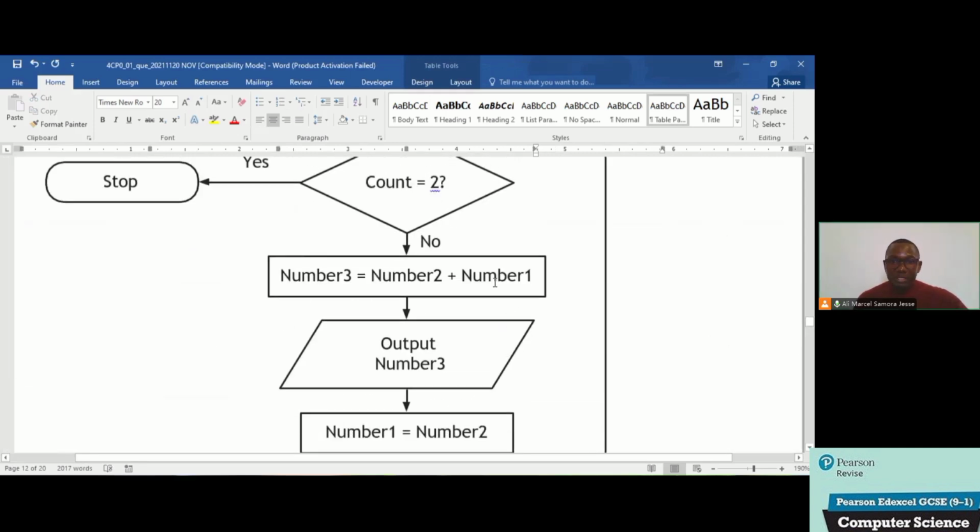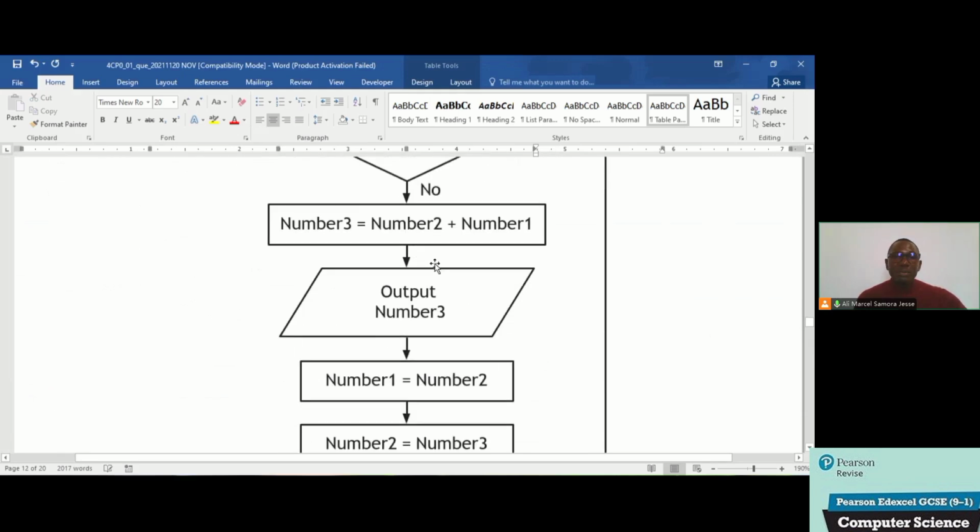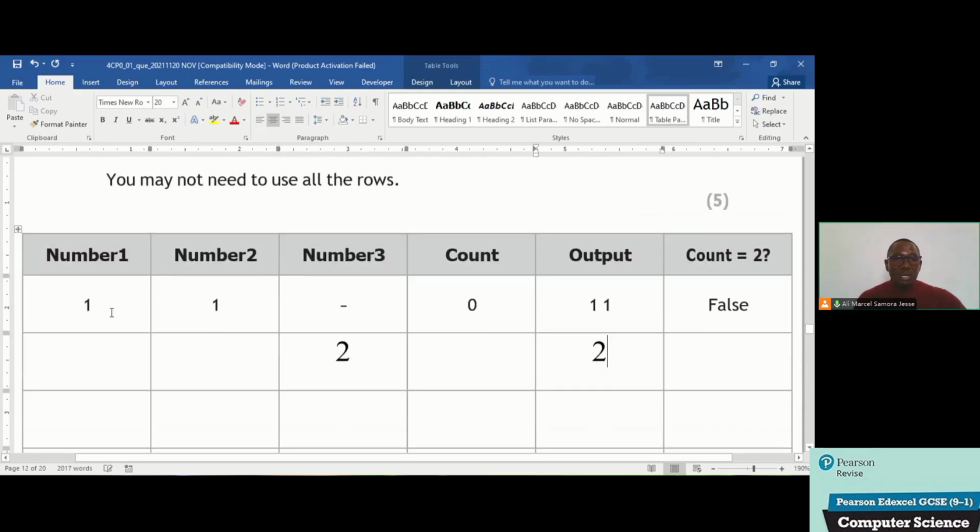The only difference that we have from before the decision, up here, we were told output number 1 and number 2. When you check the trace table, number 1 was 1 and number 2 was 1. So when you output, you give 1, 1 or 11. The reason why this is 11 is because you are outputting both number 1 and number 2. Number 1 is 1, number 2 is 1. So when you output both of them, you get 1, 1 or 11.